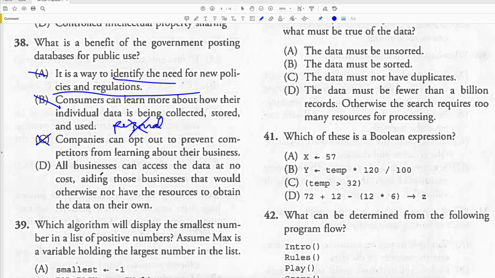And then D, all businesses can access the data at no cost, aiding those businesses that would otherwise not have the resources to obtain the data on their own. Okay, I think maybe this is a bigger deal than what I thought. It seems like a weak connection, that the benefit of a government posting these databases for public use is to help businesses that can't collect the data on their own. It definitely is a benefit.